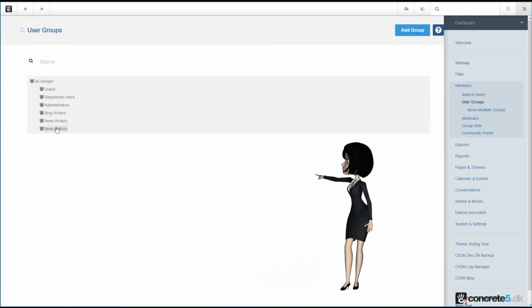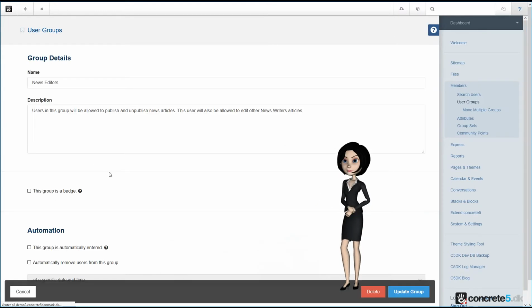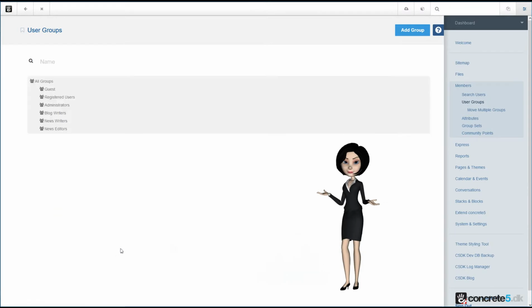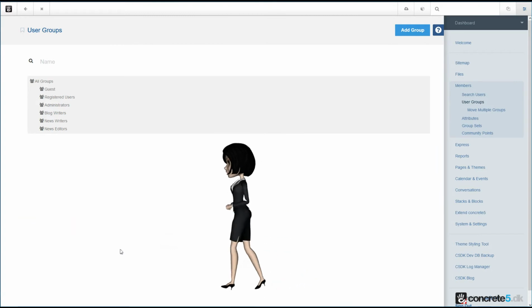The last user group I have created is the news editors group. Users in this group will be allowed to publish and unpublish news articles. This user will also be allowed to edit other news writers' articles. This is because, in a news site, where you have both writers and editors, the job for the editor should be to read and edit other writers' articles. The editor would also have the tools to point different news articles around the site. But you can of course use it as you want.